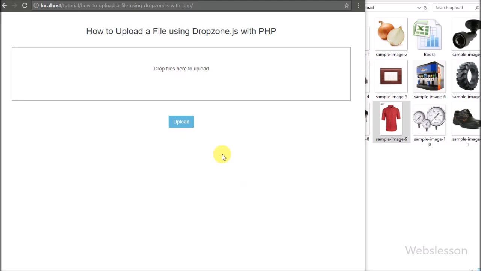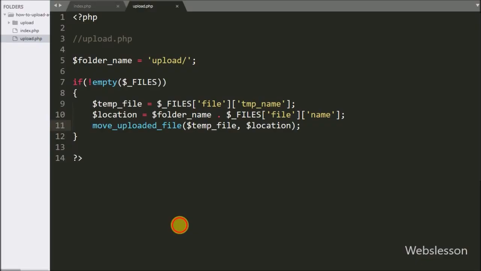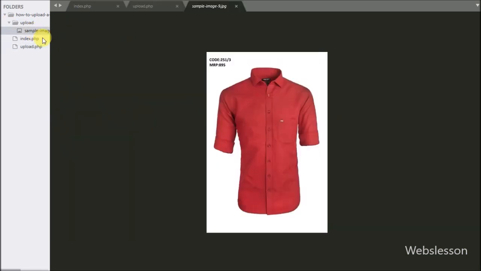After clicking on the upload button, the image has been removed from the drag and drop area. That means the image was successfully uploaded into the upload folder, which we can see in this upload folder. So now we want to display this image on the web page.